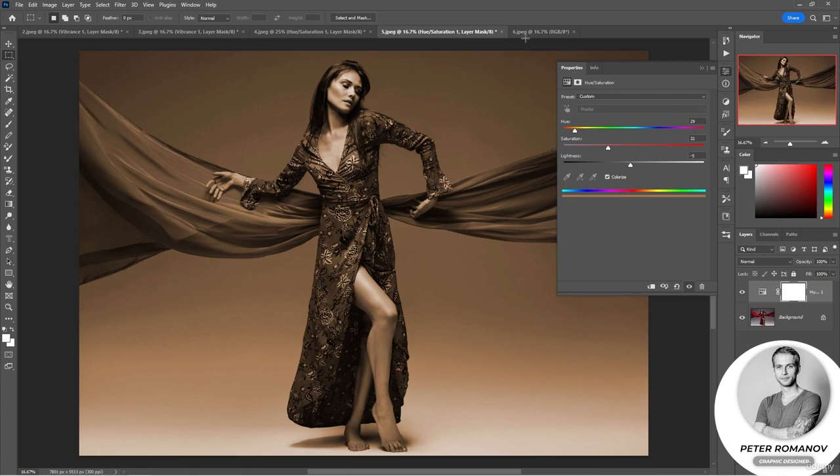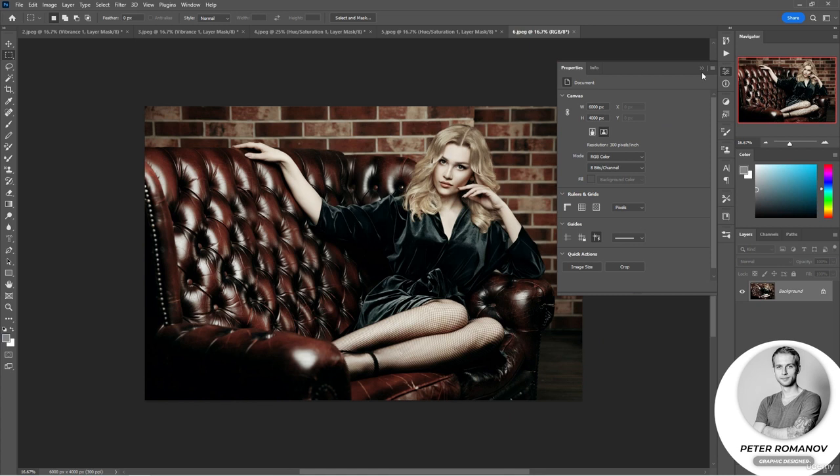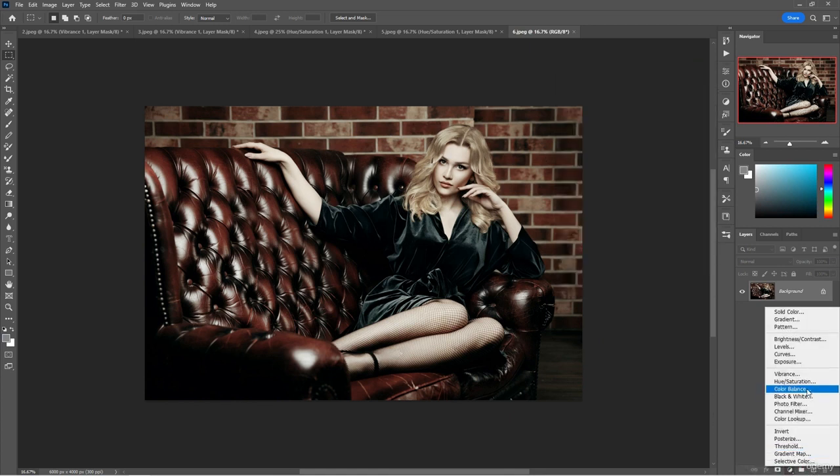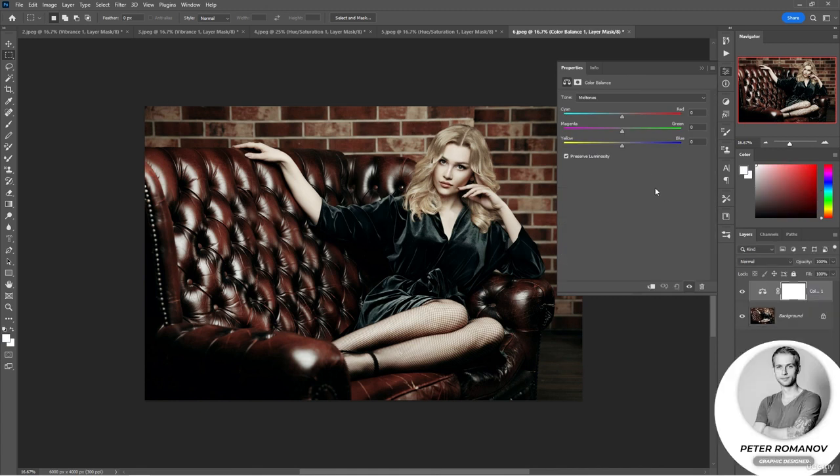And now let's move on to the color balance. This is another way to colorize images. So, the color balance. We have created a color balance adjustment layer. And obviously, here we can adjust the shadows, the midtones and the highlights separately. Let's start with the midtones. For example, I would like to make this photo more autumnal.